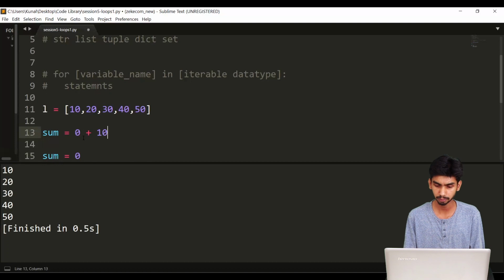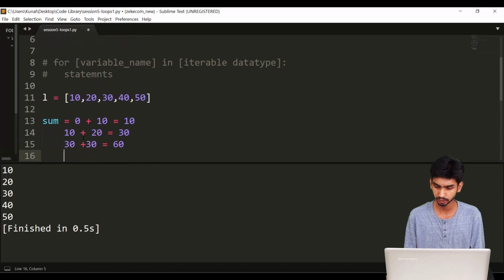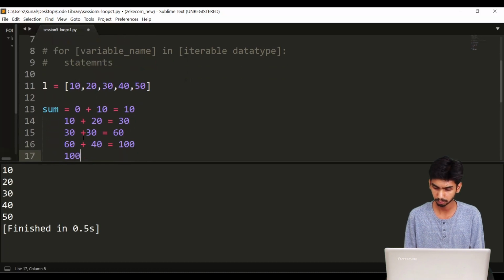I will add the first element, the answer will be 10. In the next iteration I will get 20. I will add this value to the existing sum value, so the answer will be 30. Next time I will get 30. The existing sum value is 30 and I am adding 30, so the answer will be 60. Next 60 plus 40, 100, and then 100 plus 50, so 150. Now this will be my final answer.